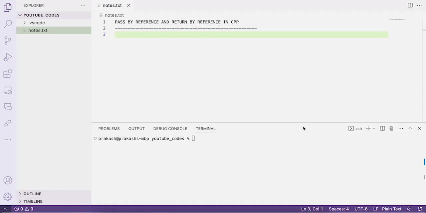In this video tutorial, we will be learning about the concept of pass by reference and return by reference in the C++ programming language. Obviously, this concept is related to the function call. So before understanding the concept of pass by reference and return by reference, let us discuss how a normal function call is made in C++.